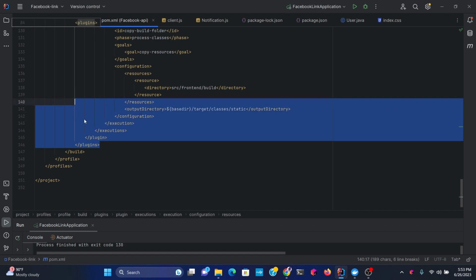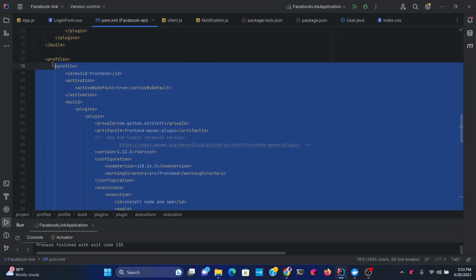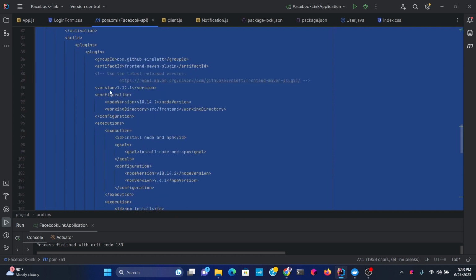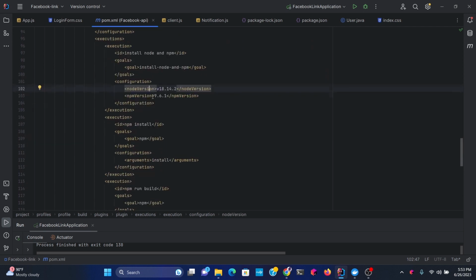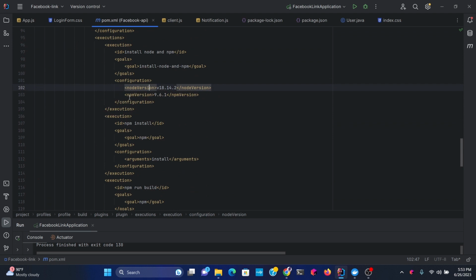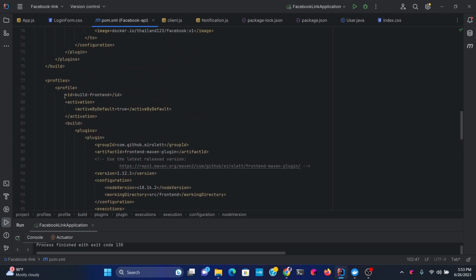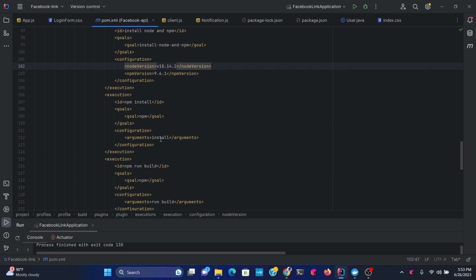Make sure you copy this profile over here. I'm gonna leave a link, and then just change the node version, and also change the frontend Maven plugin version if you have a different one. Then this one is gonna compile frontend and backend together, and it's gonna create a jar file.